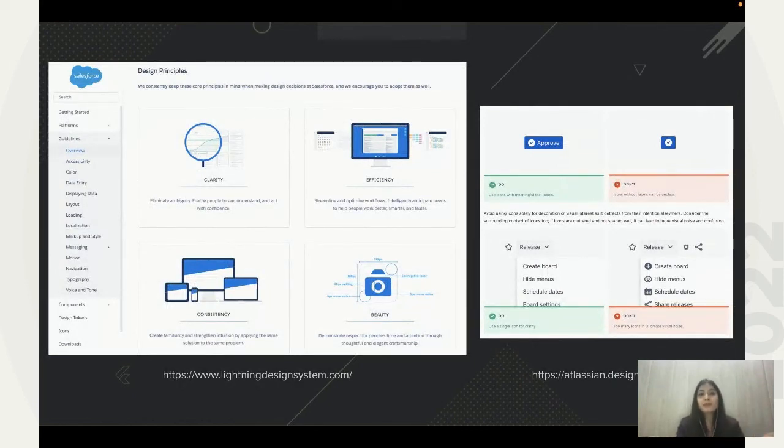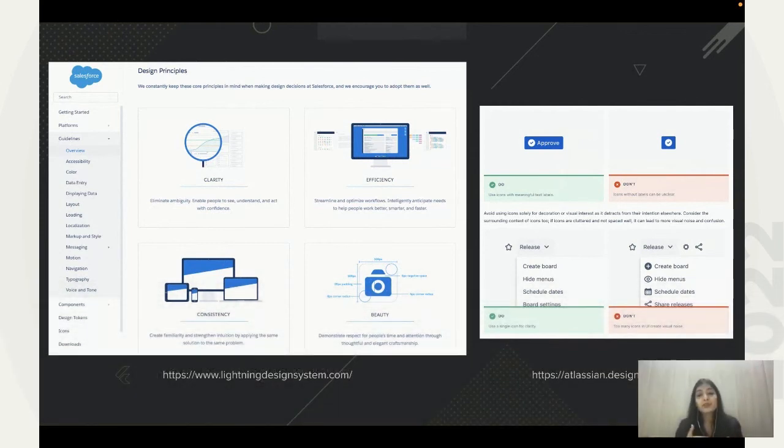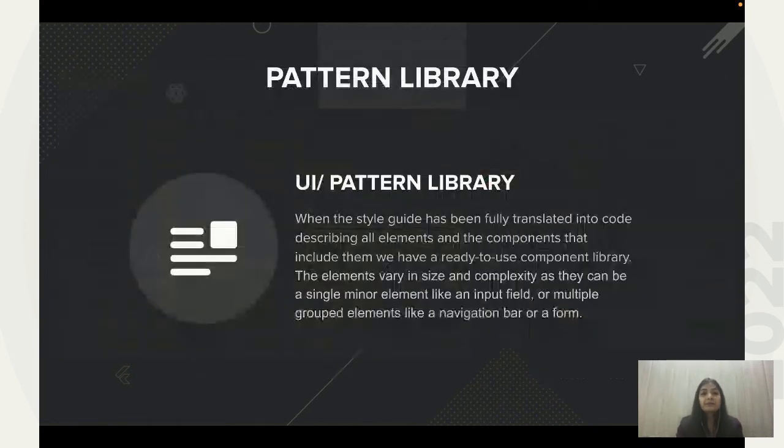Here is Lightning Design System by Salesforce. They have their design principles: clarity, efficiency, consistency, beauty, the core values of Lightning Design System. And here, along with that, if we see, there are rules by Atlassian Design System, the do's and don'ts, which are given in most of the components. So yeah, rules and principles are very essential and the first step towards design system.